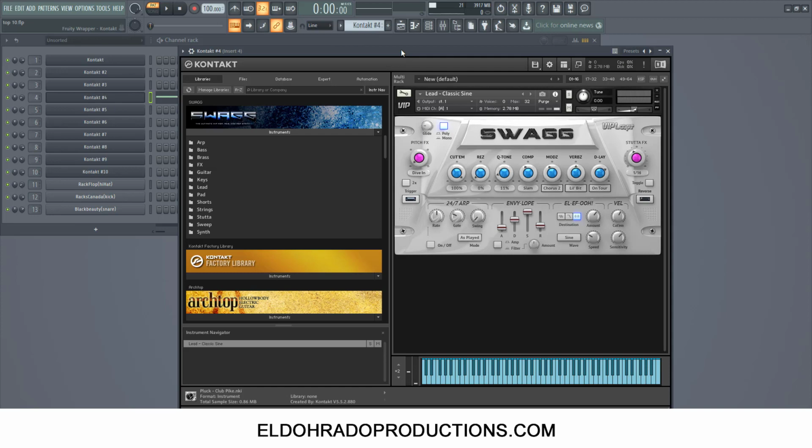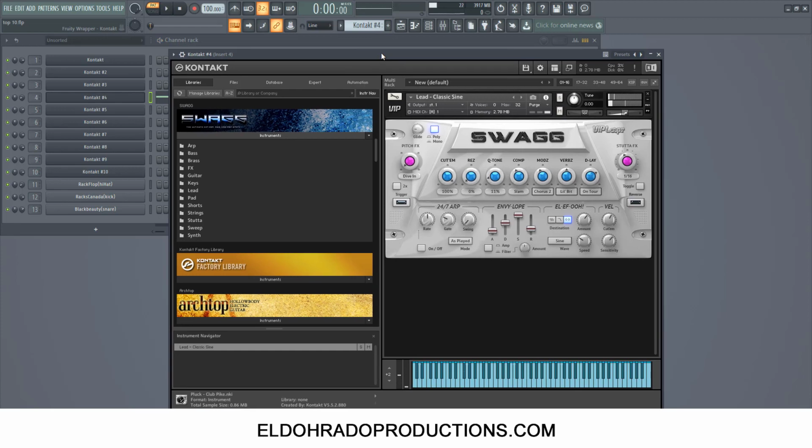Now, for this particular sound, I use a lead classic sine, and I turn it down really, really low for this particular section of this demonstration beat. This is what it sounds like. Yeah, so it has a really, really nice clean sound.